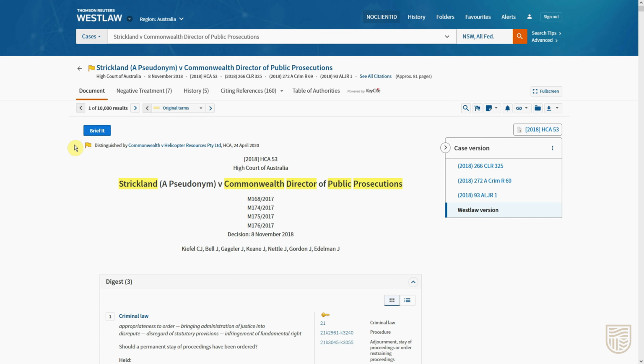In Westlaw, yellow warns that the decision has some negative history but has not been reversed or overruled. Red warns that the case may not be good law, indicating that the decision has been reversed or overruled.